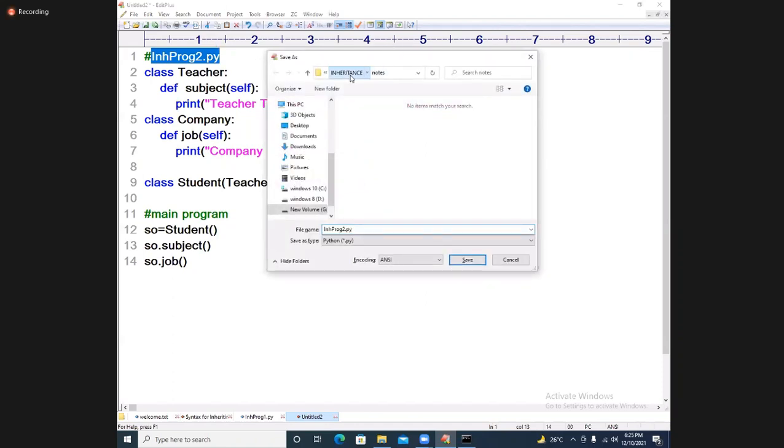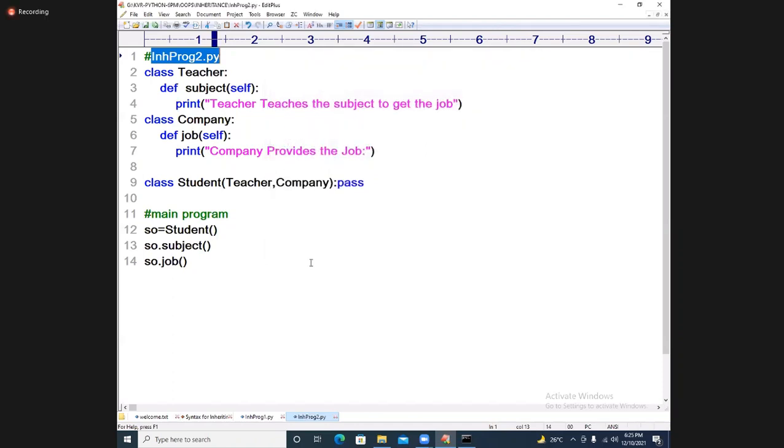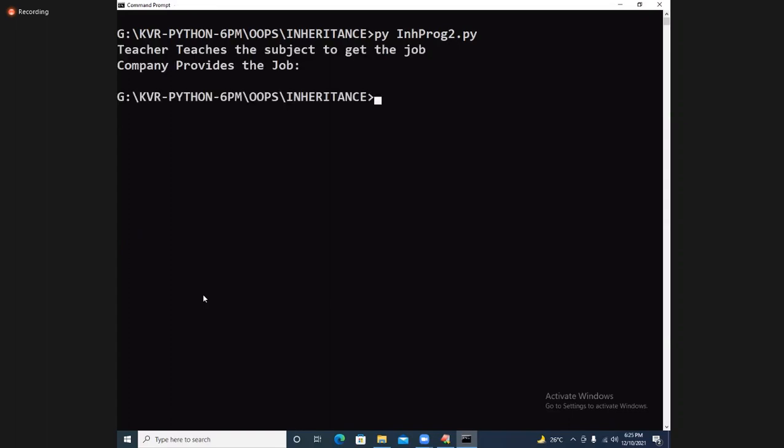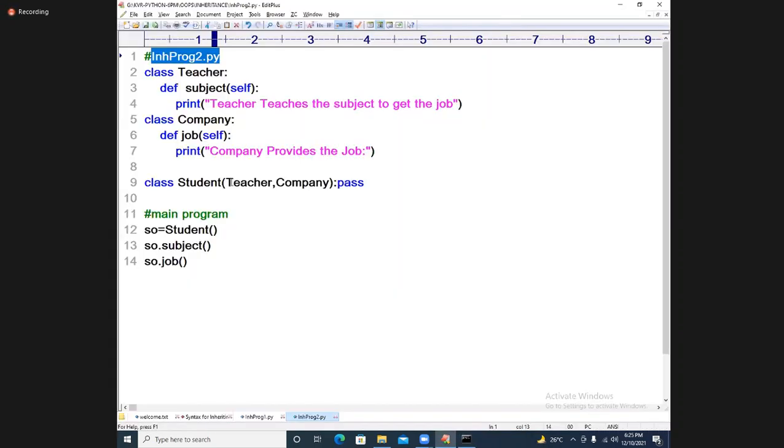Let's go. There I will write it. Let's come out of that. INHPROC2.py. So the teacher teaches the subject to get the job and the company provides the job. Like this, we are just getting in this class. So multiple inheritance is fully supported, not a problem at all.